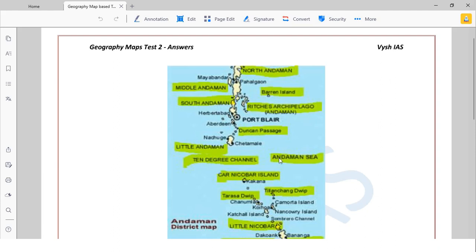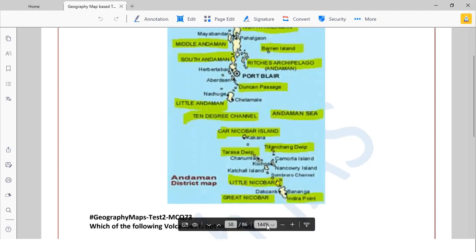And then after that, we'll have the 10-degree channel. 10-degree channel means 10-degree latitude is passing through this thing. And after that, Nicobar starts. When Nicobar starts, the first one is Car Nicobar. Then we have Little Nicobar. Then we have this thing, Great Nicobar. So the Great Nicobar is at the bottom.